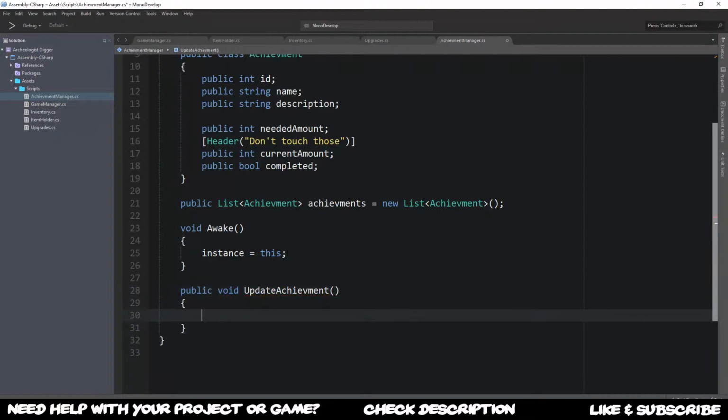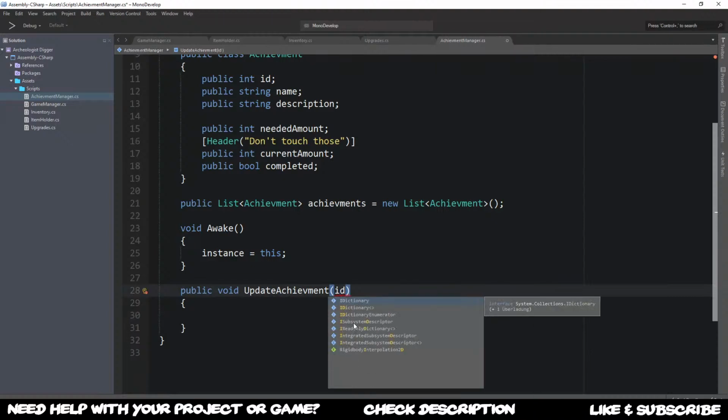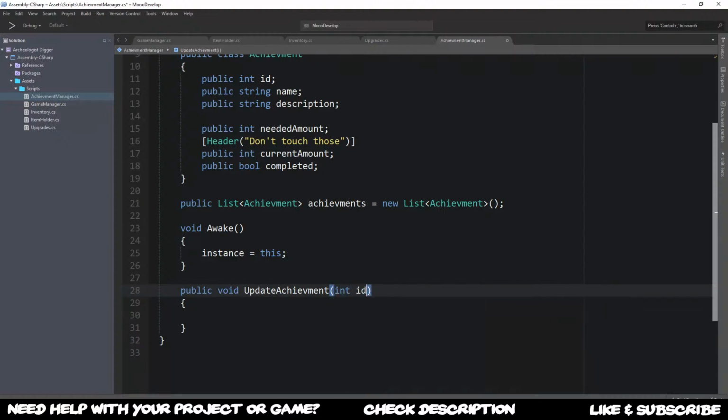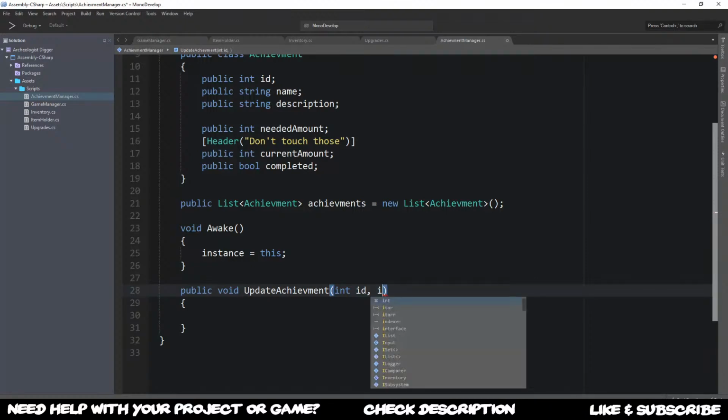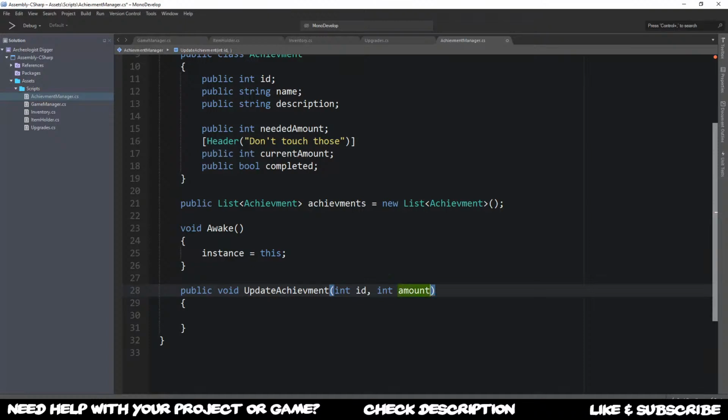So when we update it, we want to do multiple things. First off, we want to check probably for an ID in here, so we need to pass an int ID, and then we have also another one which is going to be the actual amount to update. So we say int amount, so the incoming amount of whatever we want to update this achievement with. Once again, this is the same as a quest system. Both are working hand in hand.